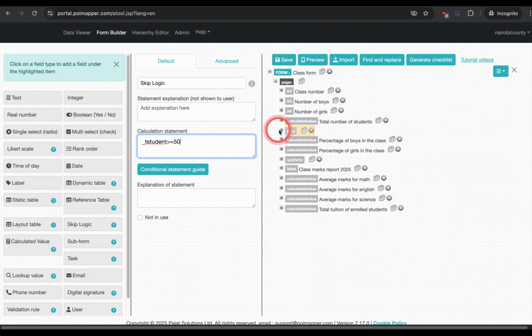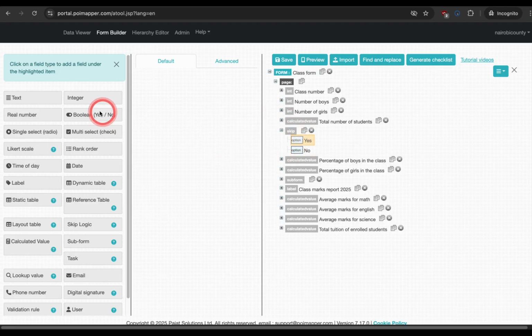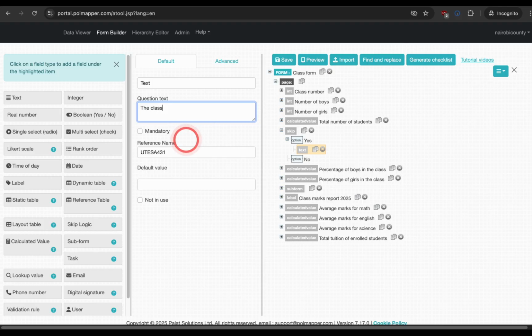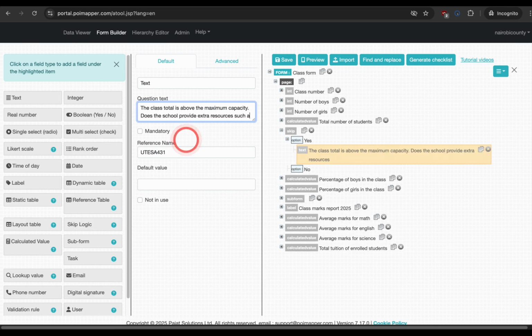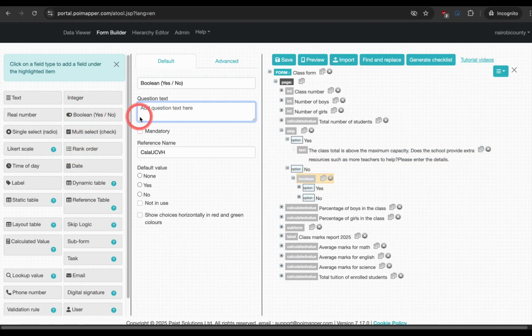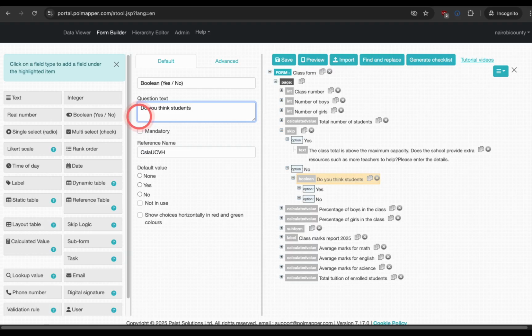Let's add a text question type under our yes section. The class total is above the maximum capacity. Does the school provide extra resources, such as more teachers to help? Please enter the details. On the no section of the skip logic question, we shall add a boolean question. Do you think the students in the class have enough resources? You can add as many questions as required under the no or yes section, including nested skip logic questions.